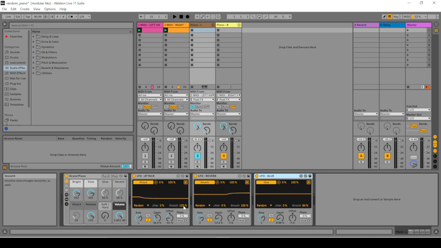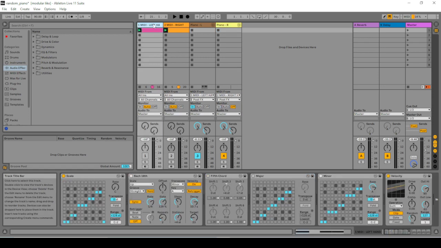And I have put the smooth to 100%, the rate to 1. And I have offset it, and I have played with the depth, and that's why the piano feels more human, like it was played by a real person and not by a computer. I did the same on the right-hand channel as well. So let's move to the MIDI effects and the melody progression, because I think it's more interesting.